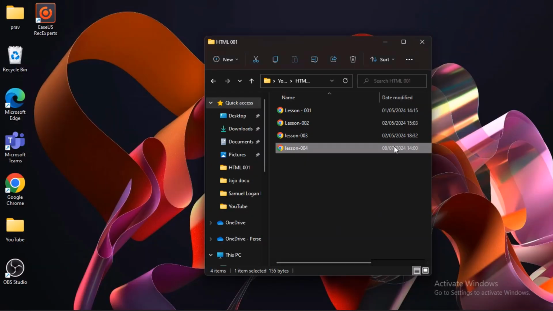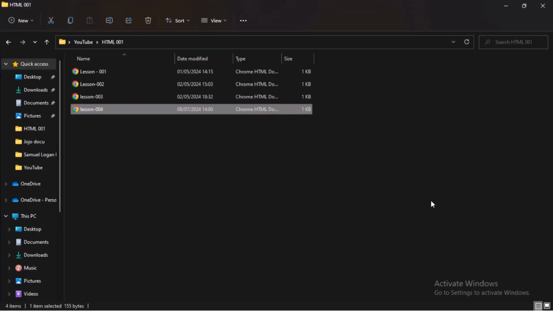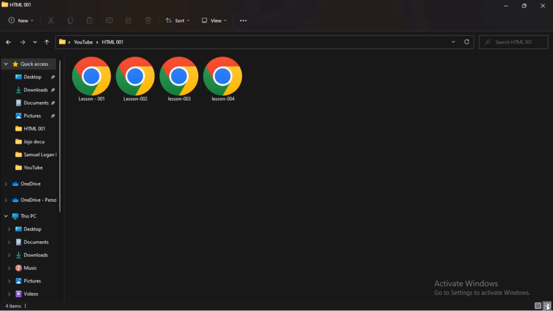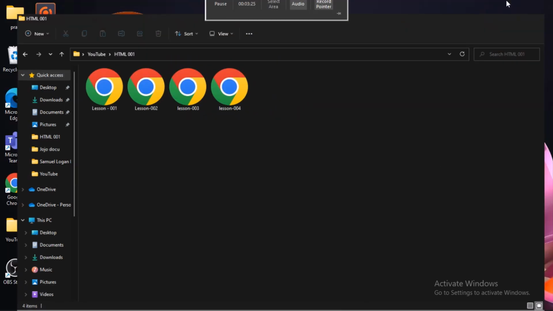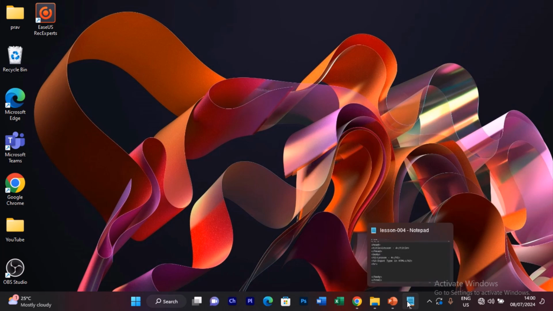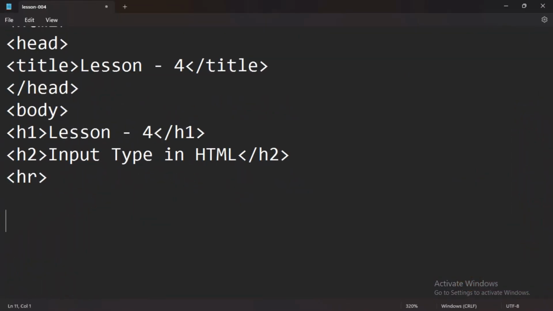All right, so we head back to our code editor in no time, and then we start. Now we have our first input type, which will be text. So we specify it up here in the paragraph tag and set the type to text.